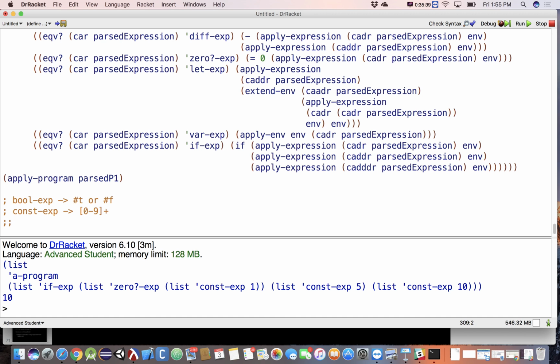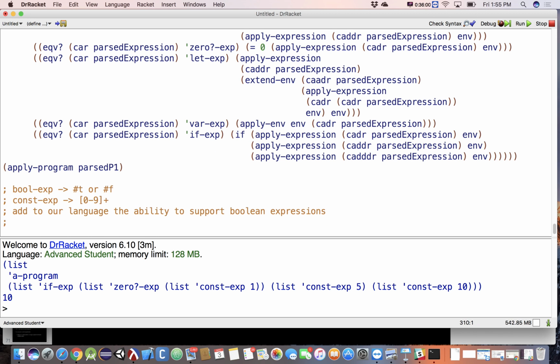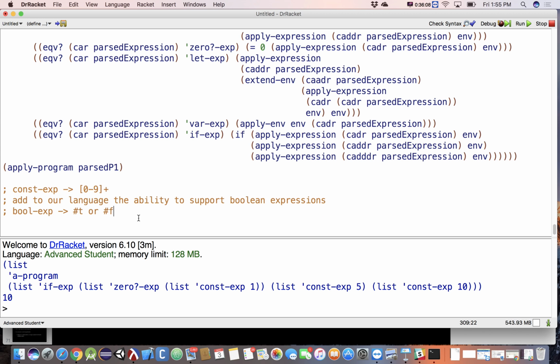So we want to add to our language the ability to support Boolean expressions. All right, so that's things that boil down to true or false. So what does it mean to add a Boolean expression? Well, I'm just going to skirt this down here. So it means you probably need to have something called a Bool expression. Do we need to have something that tests whether something is a Boolean? Maybe a bool like that.